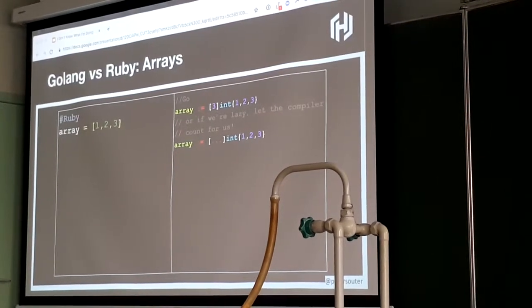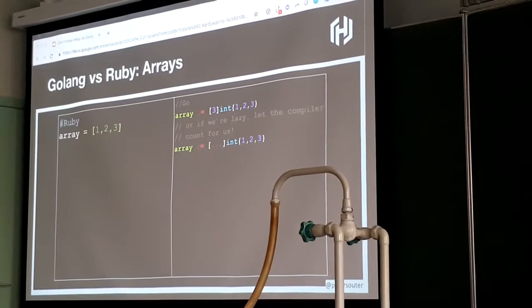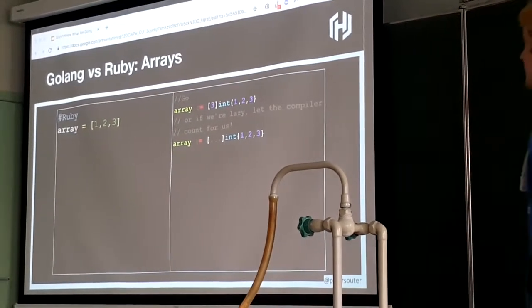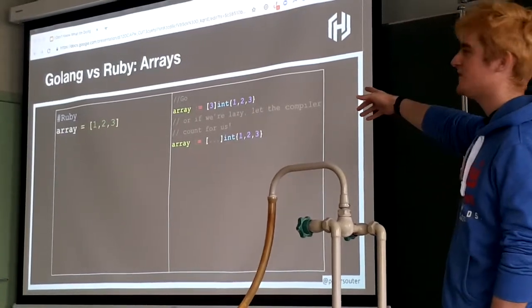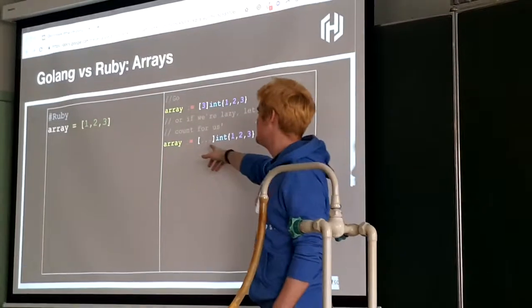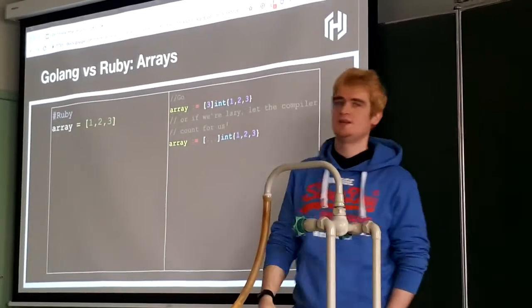So where it gets a little bit more difficult is arrays. In Ruby, I don't have to define the length of the array when I create it. I can, but again, it's strongly typed a lot of the time. Whereas in Go, I have to actually define a length of an array when I create it. We can actually be lazy and let the compiler do it for us by doing ... So in this case, it'll go, oh, you've given me 3 elements, so I have to do it that way.